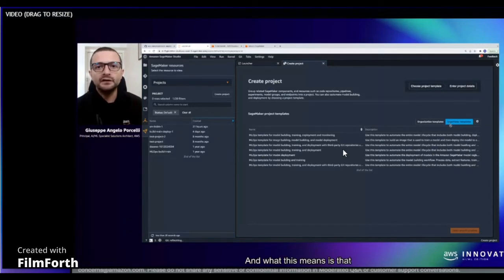What this means is that when you create a project from Sagemaker, you typically have to deploy the code repositories, the associated CI/CD pipelines, the triggers, and maybe some resources like default buckets where data is going to be saved, or maybe the model package group in the AWS model registry, which is what we do with the default templates.